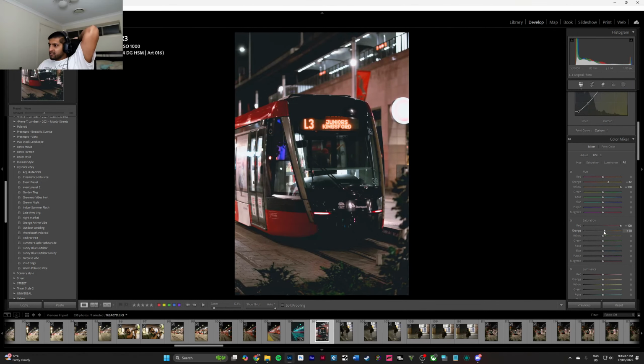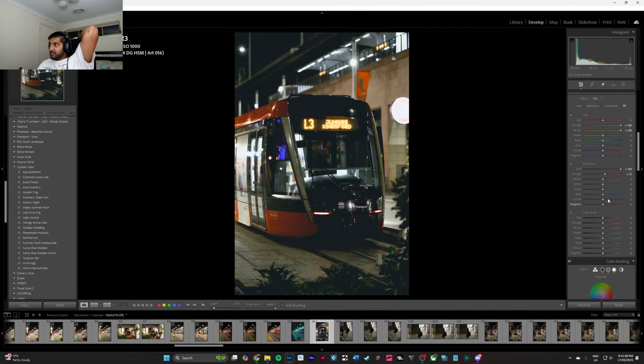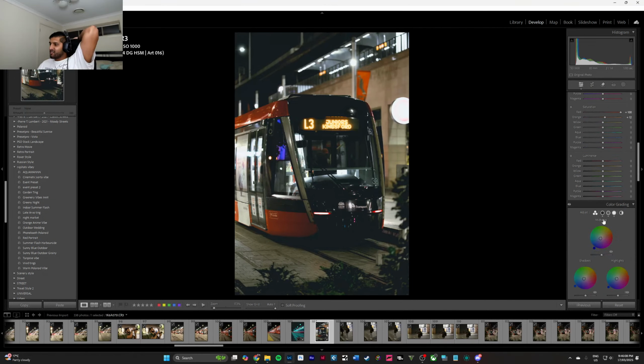Saturation up. Orange. Oh yeah. Dude, the thing is with editing, right? It's not just like, oh, okay. It's like so much trial and error.